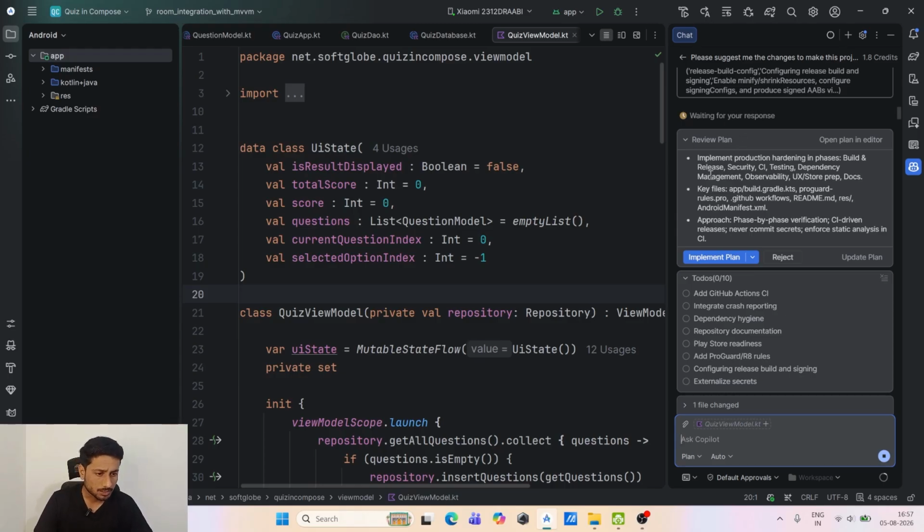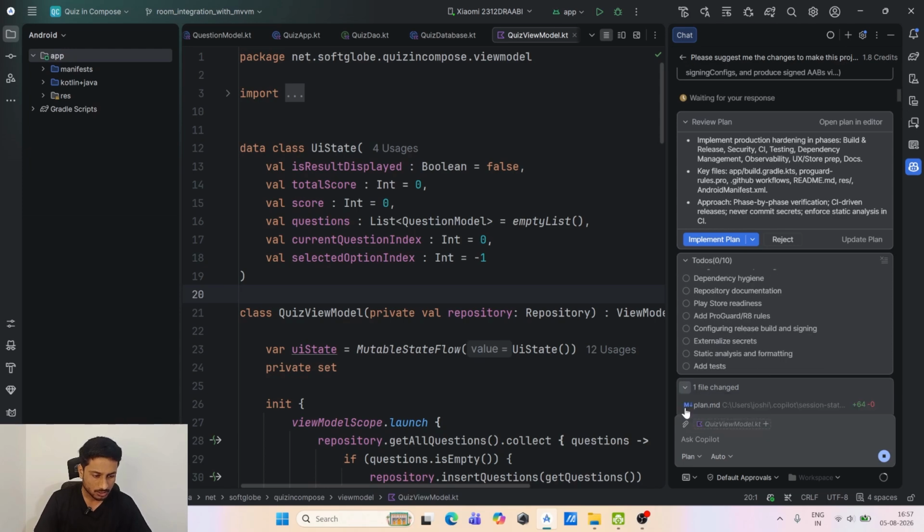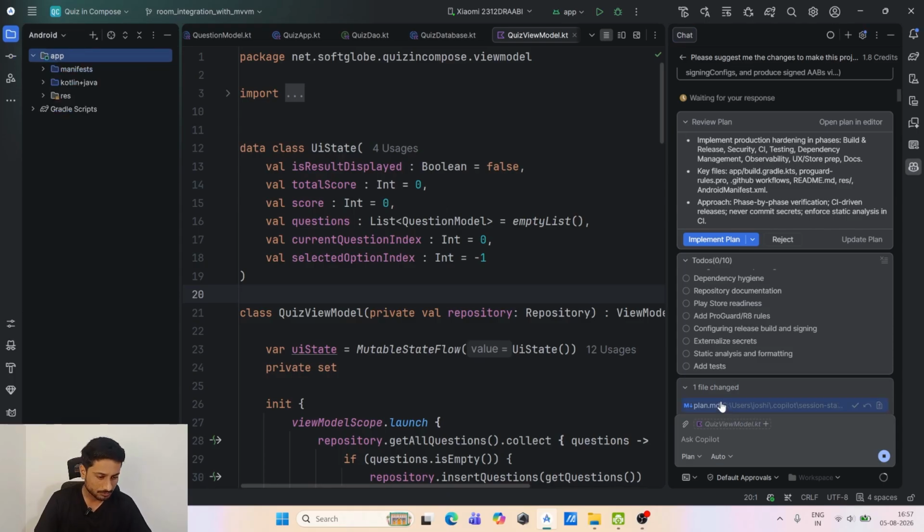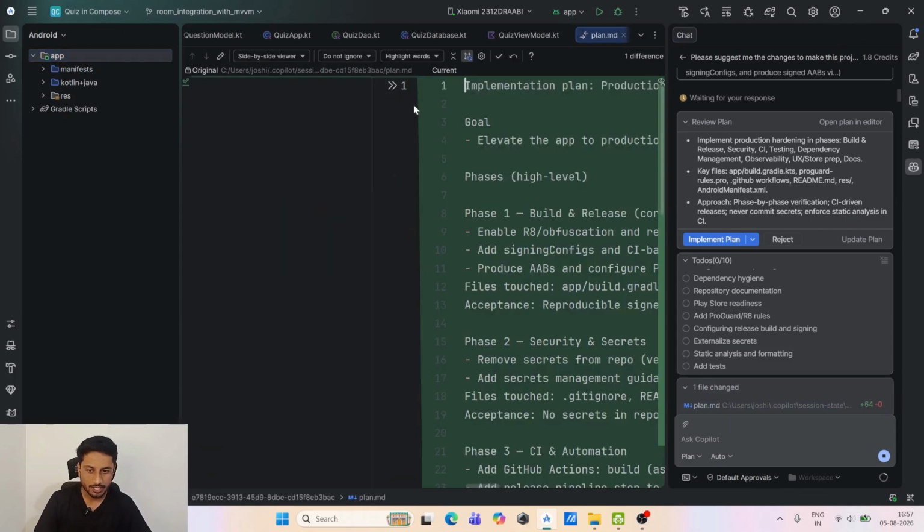Waiting for the response, review plan, implement production hardening files. Yeah, now it has options to open the plan editor, implement the plan, approve the plan only, or reject or update the plan. It has all the to-dos. One file changed, so it has created a separate plan file. Let me check that. You can just click on this one and you can see the plan file here.